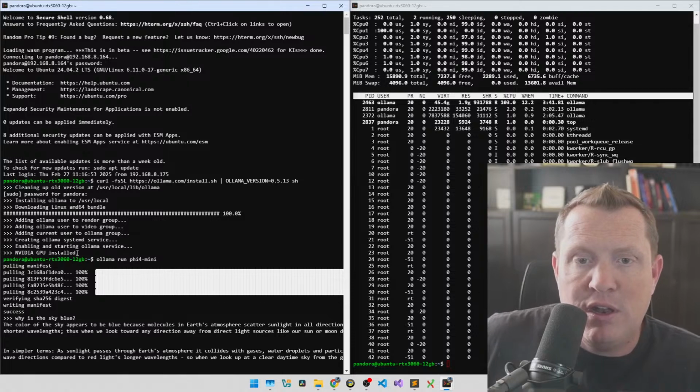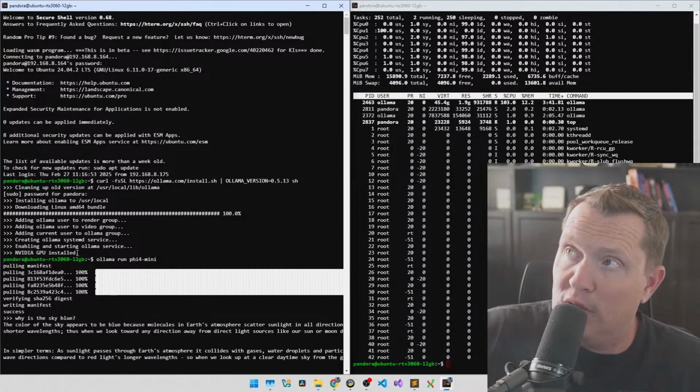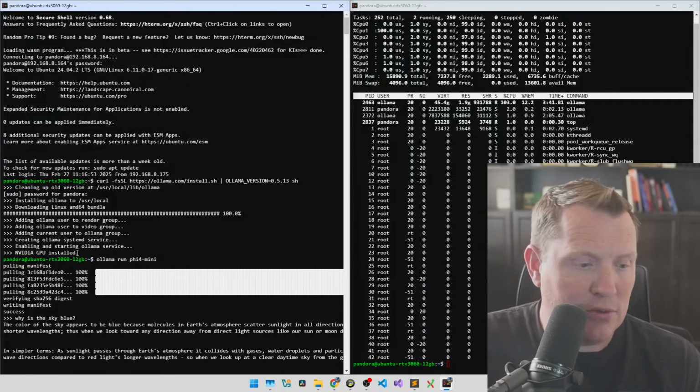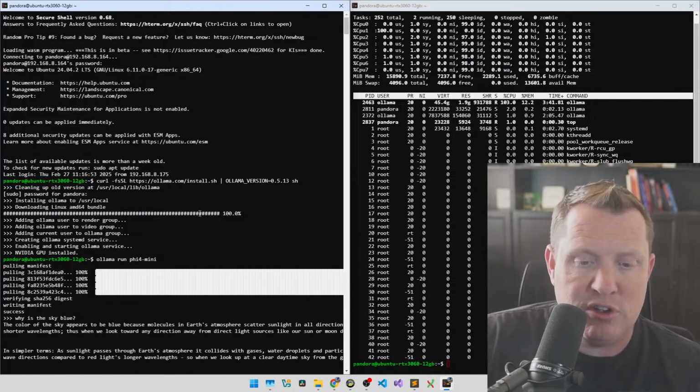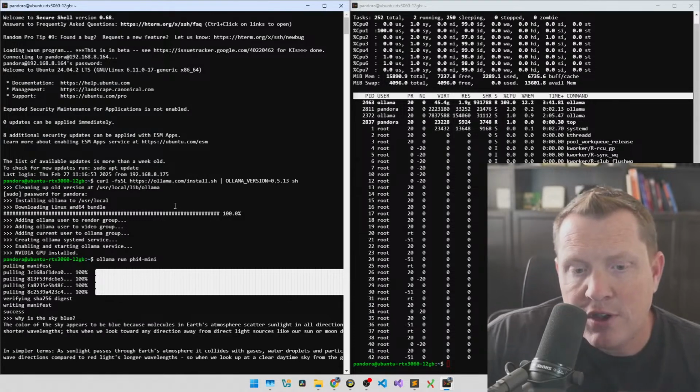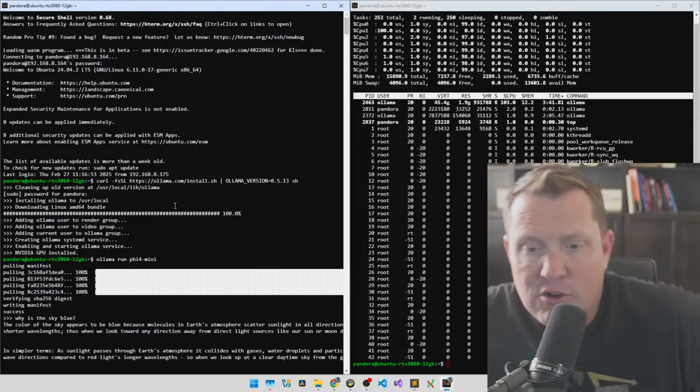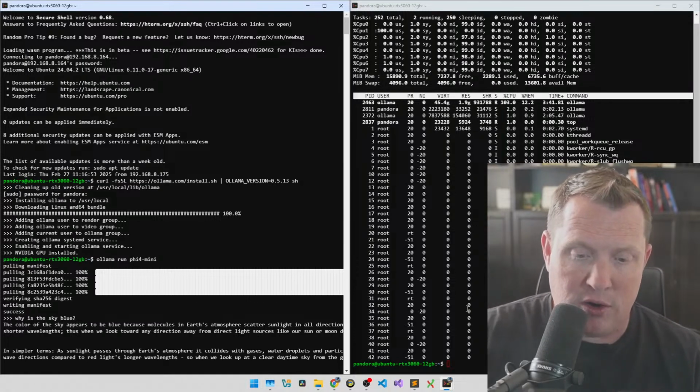I slapped in an NVIDIA. What did I put in? Something with 16 gigs of RAM, I don't know, or 12 gigs of GRAM. It was about $250. So for $500, I had a great AI machine ready to rock and roll.